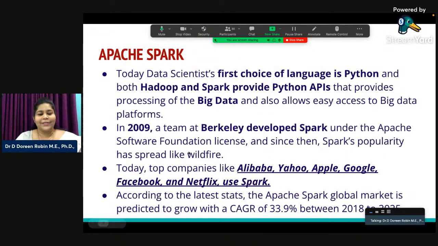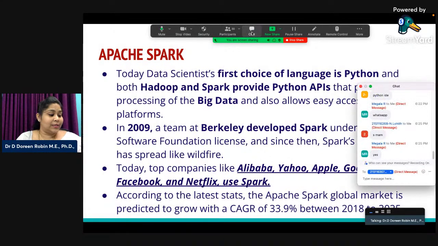Now Apache Spark is spreading like wildfire. Some top companies that use it are Alibaba, Yahoo, Apple, Google, Facebook, and Netflix. You see all these companies, they use interactive queries. Yes or no? How many of you agree? Type at least one letter Y for yes in the chat. If not, type N. Do these companies use interactive queries?